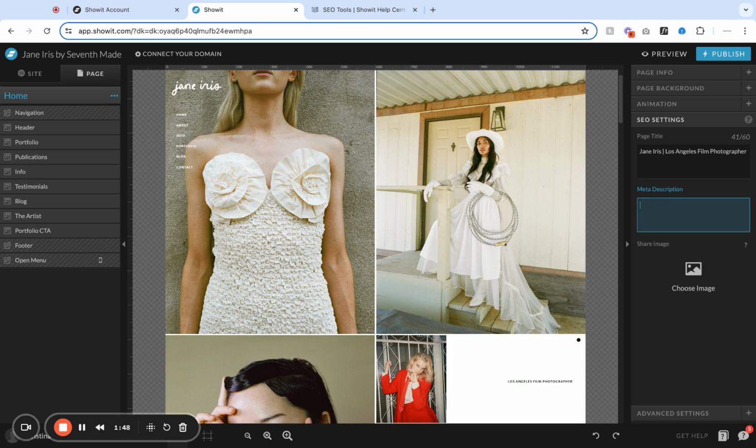We can also add in keywords that kind of flow more naturally here. So again, location, where do you travel worldwide, maybe the types of clients that you serve, all of that information can be put right here. And then here we have a share image. So we can go through, and when anybody shares this URL, this is the image that will pop up next to it, or also in search engines.